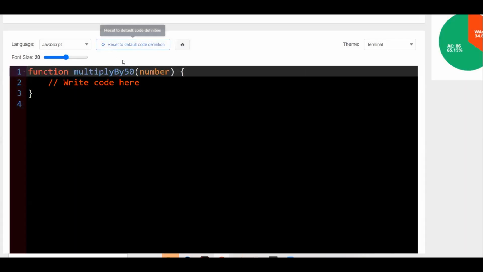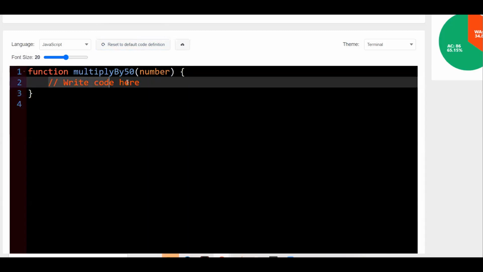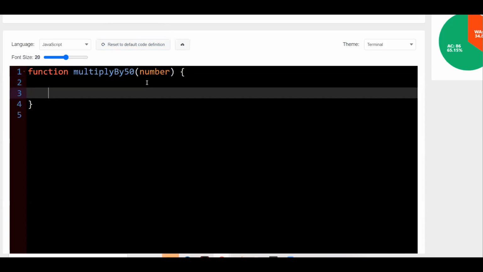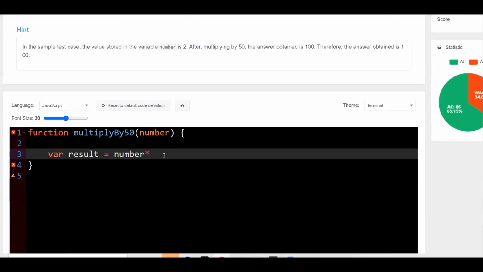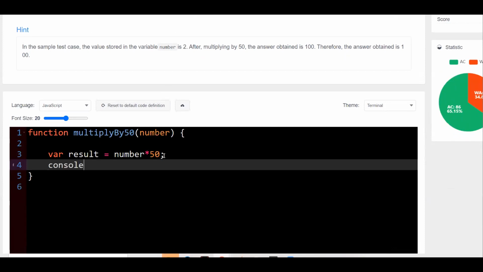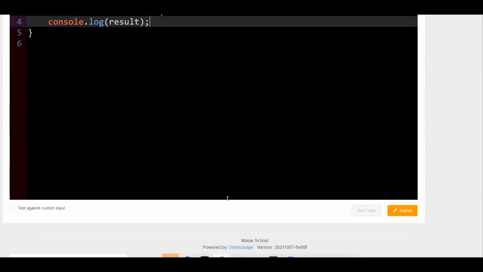It will reset you. Basically, it will show you this function. Now, you just have to write your code here. So what I'll do is create a variable result, and I will take the number and multiply it by 50, because according to the question you just have to multiply by 50. Now I will do console.log of result. Now let's see what happened.